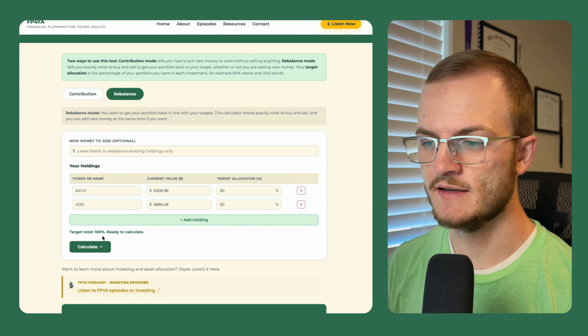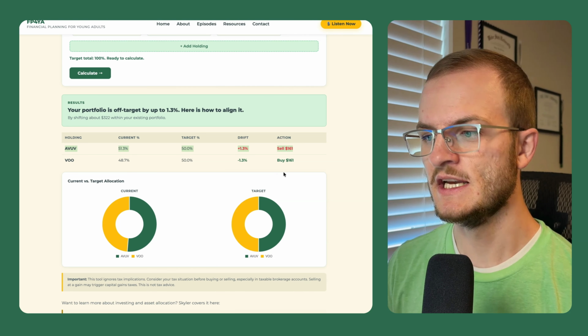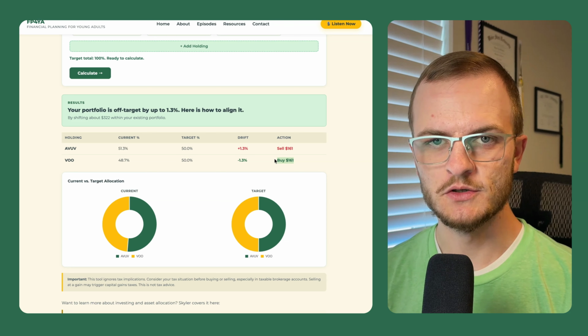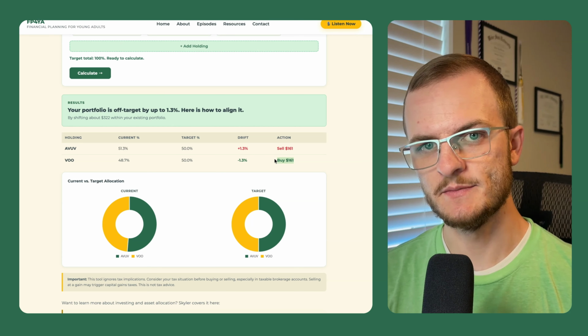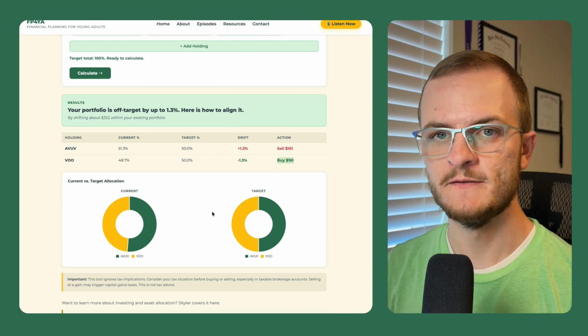So I'm just going to go ahead and hit calculate, and you'll see here it's actually telling us to sell some of AVUV and buy that amount of VOO. And now this is your more traditional rebalance where you sell some and buy some of the other ones. That's going to get you back to that target allocation, in this example of 50-50.